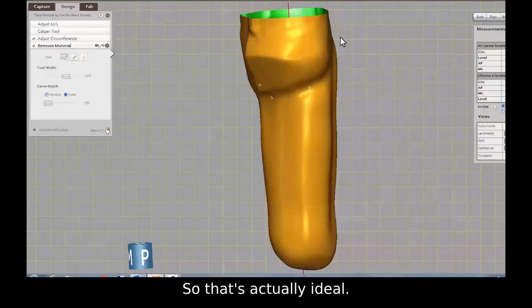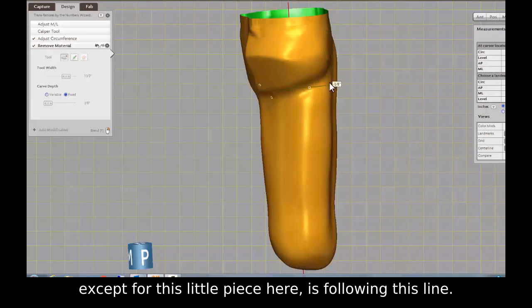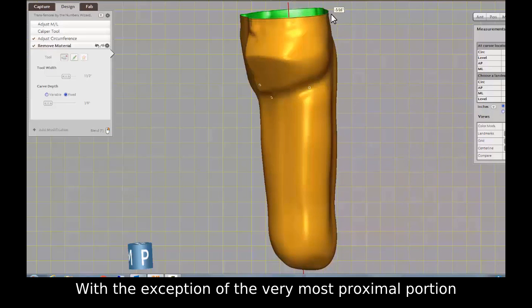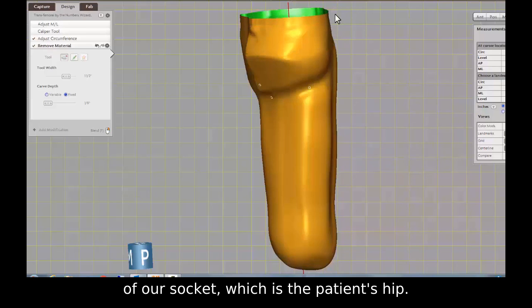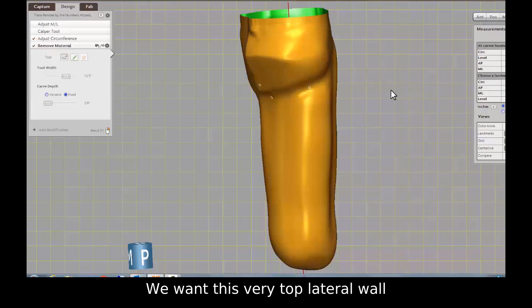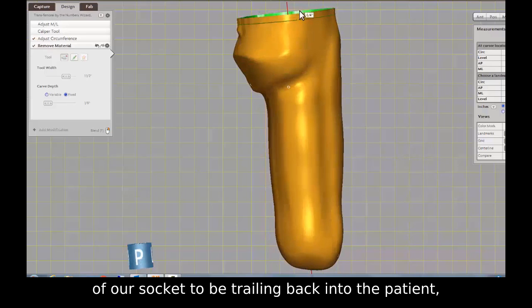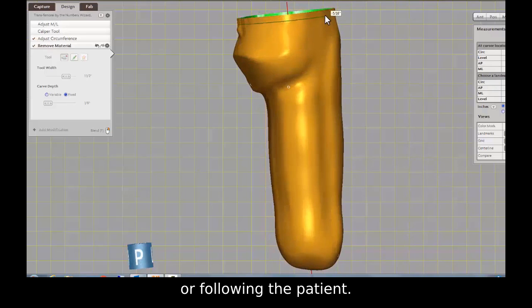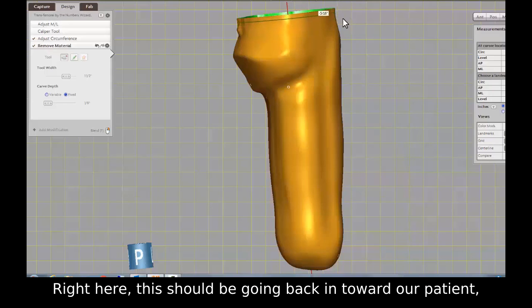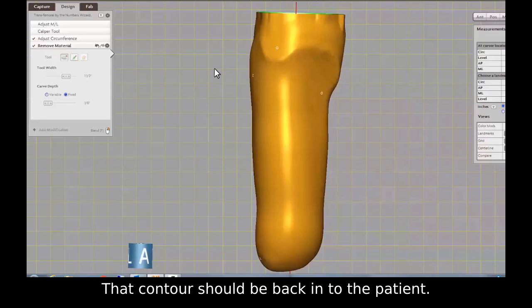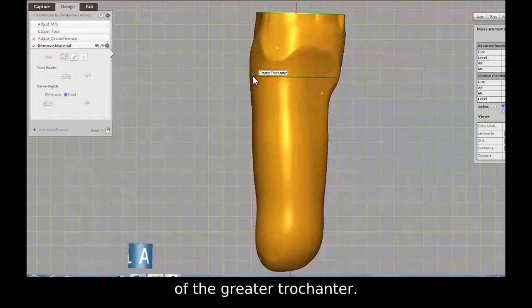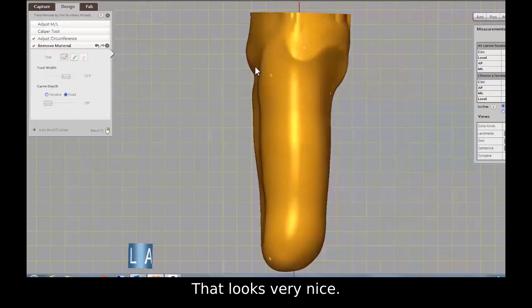that's actually ideal. So this whole wall, for the most part, except for this little piece here, is following this line. Okay, with the exception of the very most proximal portion of our socket, which is the patient's hip. It's perfect. We want this very top lateral wall of our socket to be trailing back into the patient, following the patient right here. This should be going back in toward our patient, and it is. That contour should be back into the patient. This is the distal aspect of the greater trochanter. This is the trochanter. That looks very nice.